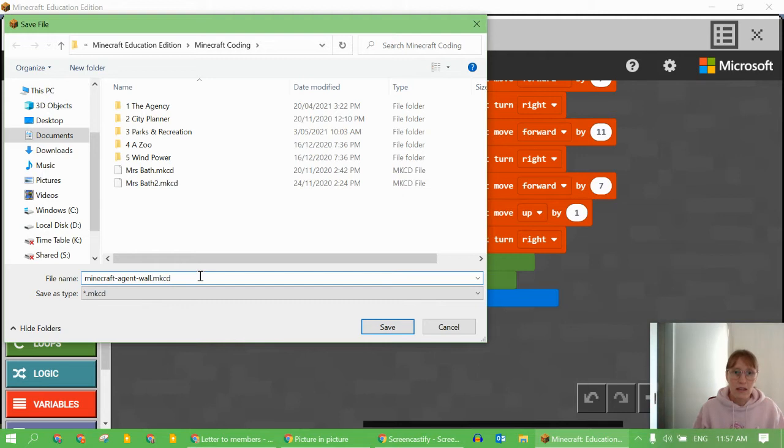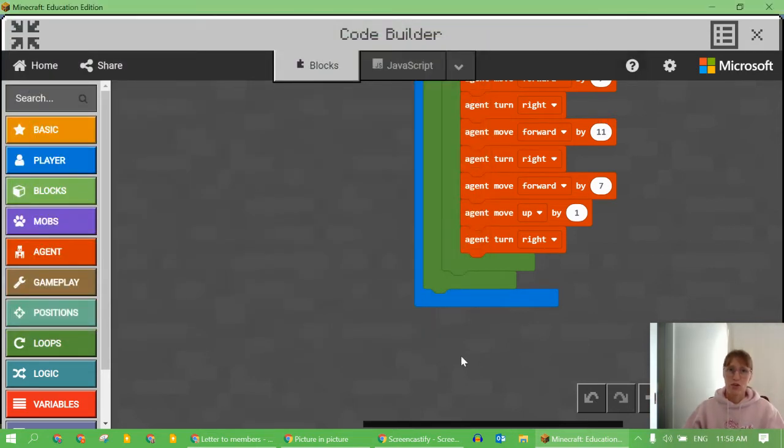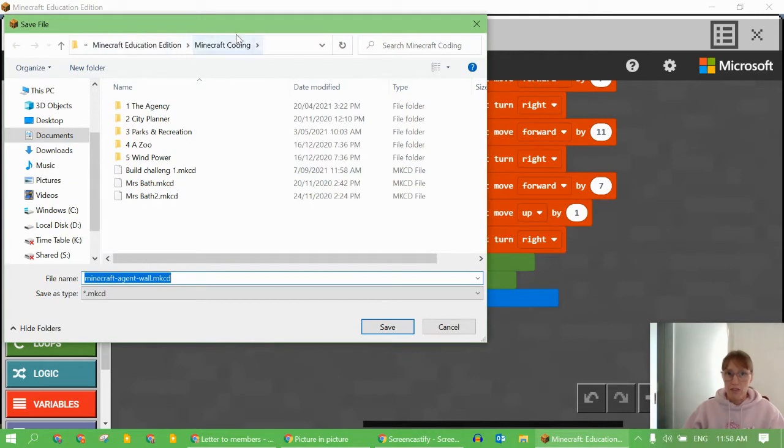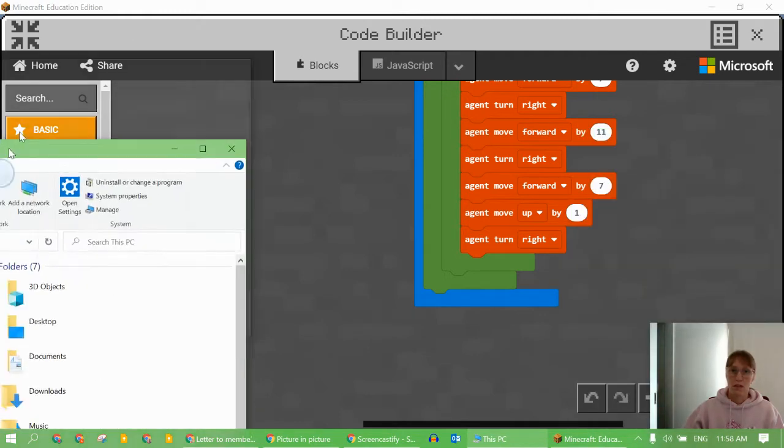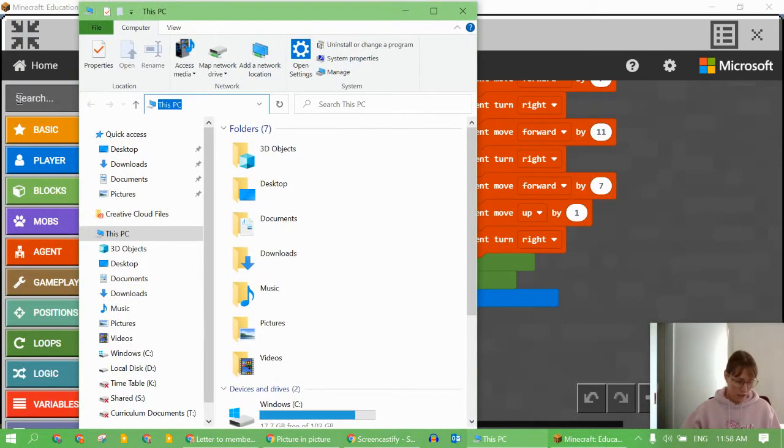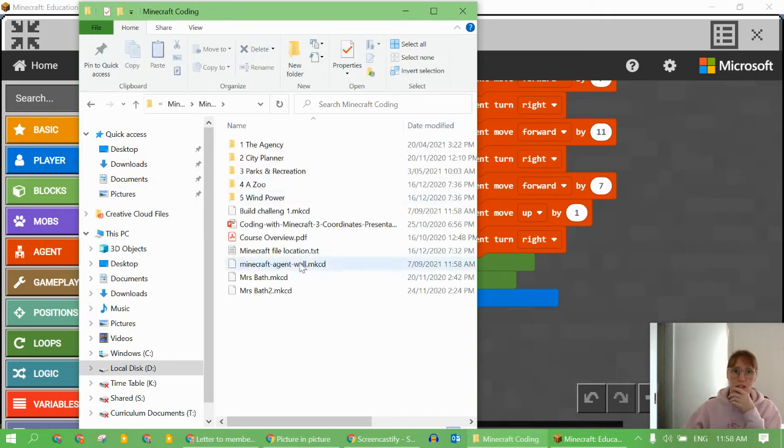Leave that .mkcd on the end, and it might be Build Challenge 1. Okay, save that, and that code now, wherever that's been saved to, and you should always check to see exactly the file path that it's taken. If I just copy that, save that again, and go into my folder, I can then go in here and paste it, and it'll take me straight to it.